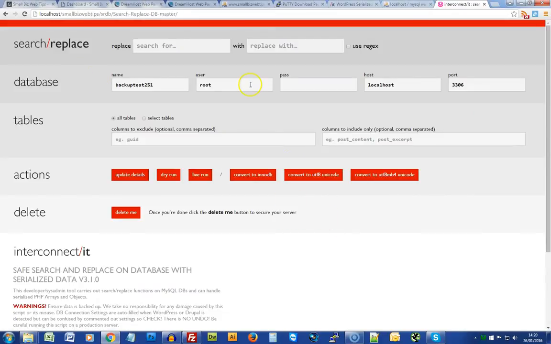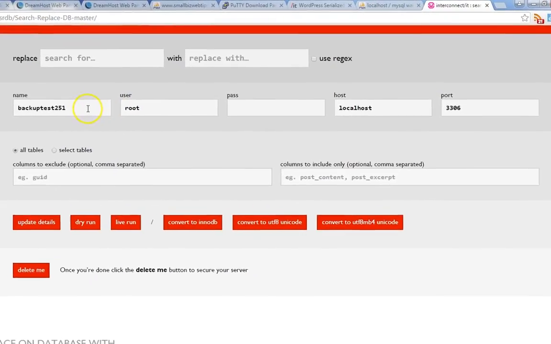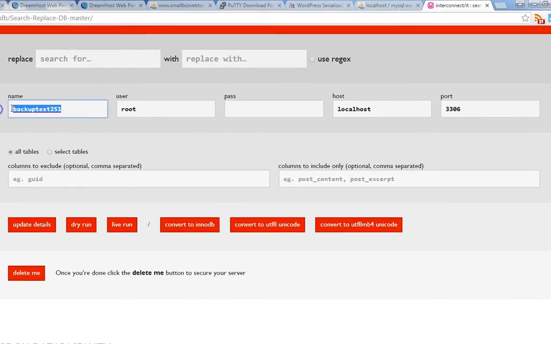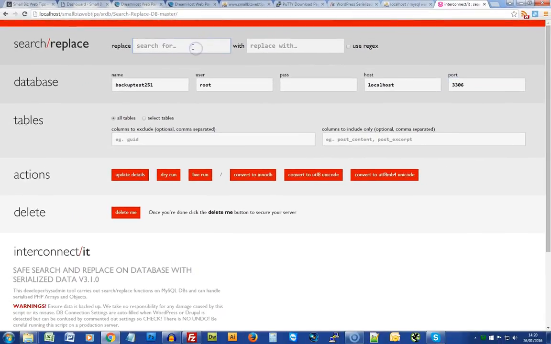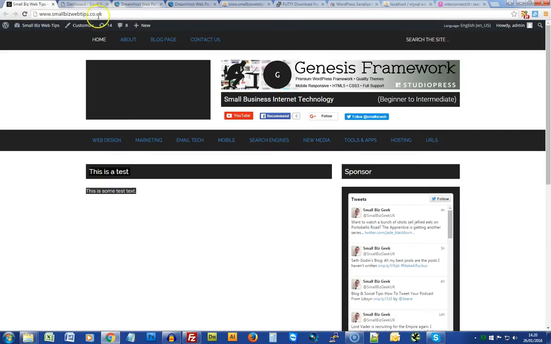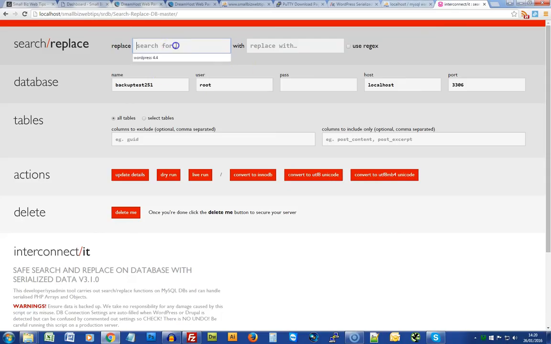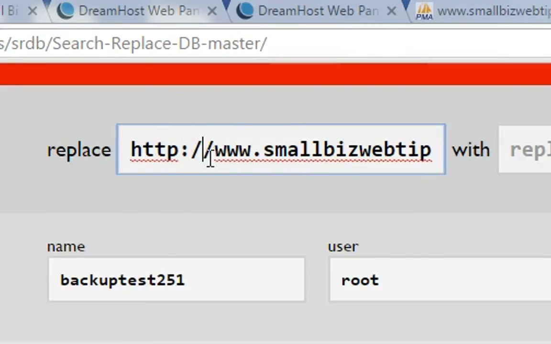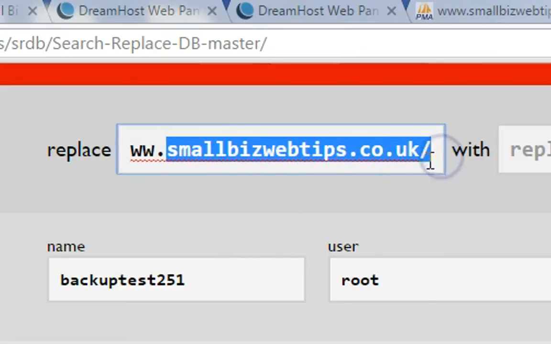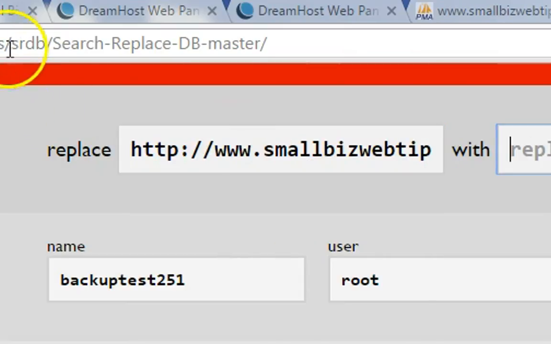And now what we want to do is swap one URL out for the other. So first of all, let's check that the credentials are correct. Database user, that's all correct. Those are the credentials according to WP config. What we want to do now is grab the remote URL, and we're going to ask this script to search the database for all instances of www.smallbizwebtips.co.uk. Don't forget to put the trailing slash on the end, very important.